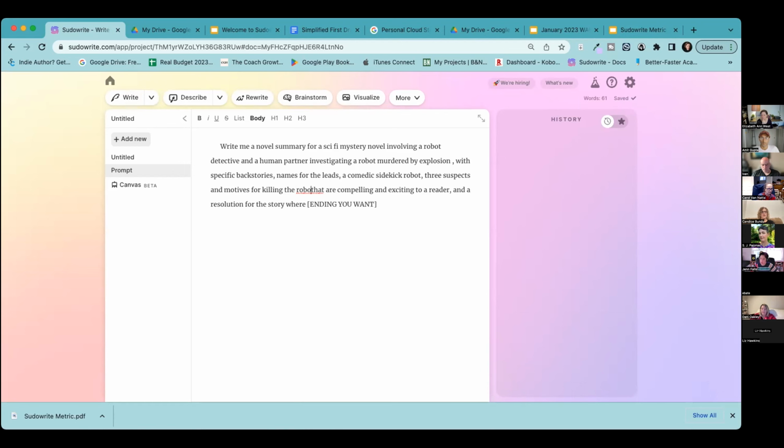You already have a robot. Sidekick should be a human. Okay, a comedic sidekick human. I'm cool with that. Do we just want to make the human partner the comedic sidekick? Yeah, it will simplify it a little bit. The more complicated you make it in this first round, the harder it gets. For killing the robot victim.